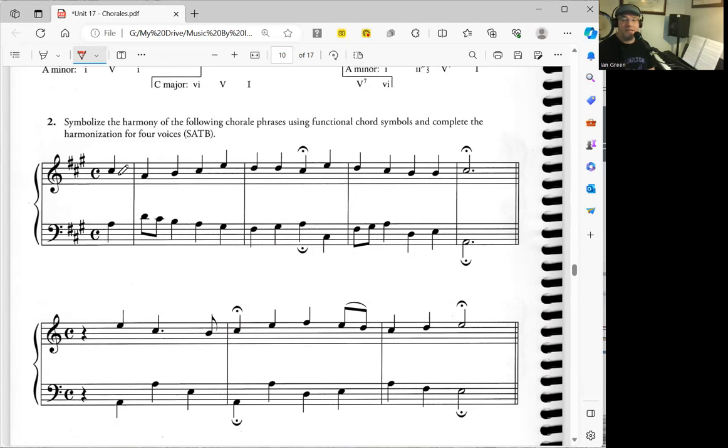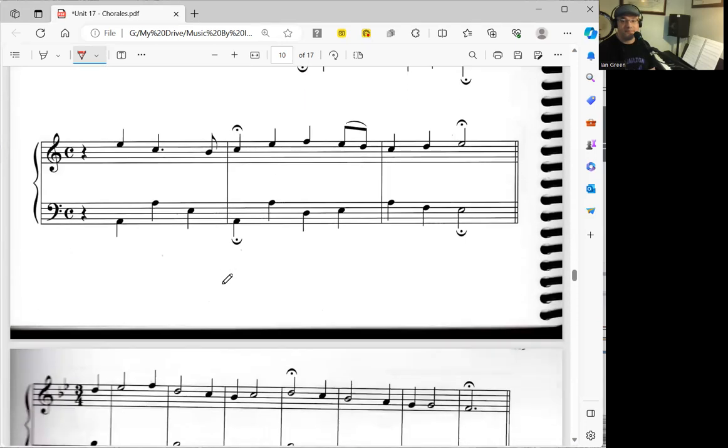So when you're looking at an example like this, what you want to do is see what the melodic shape is and decide which key you're in. And then from there, I would suggest confirming the cadence first, and then working through to find each chord change that works logically, and then fill in the voices afterwards.